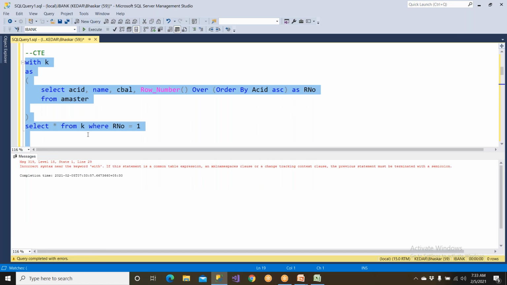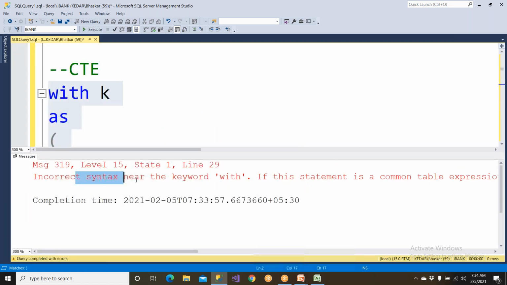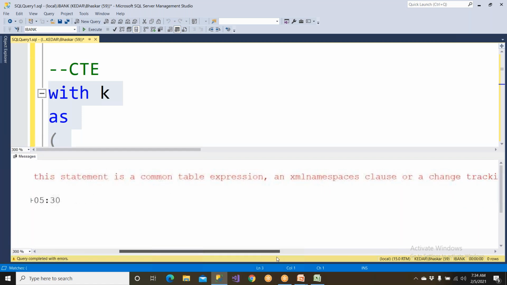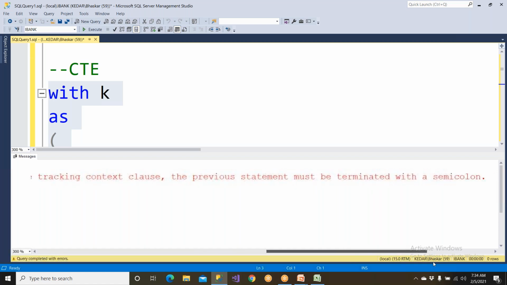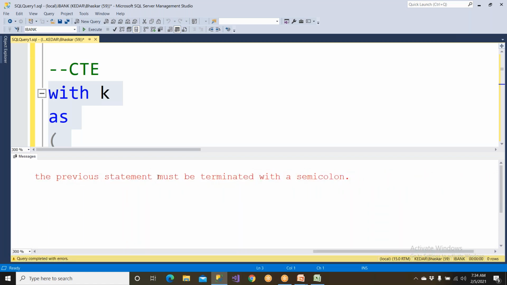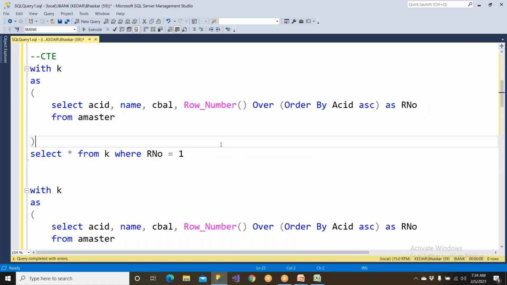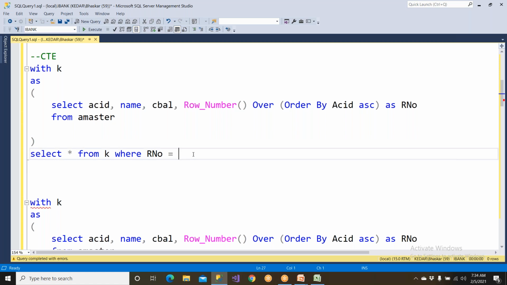It is not going to work. Now, have you seen this? Incorrect syntax near the keyword with. If this statement is a common table expression, then the XML namespaces clause and so on, or must be terminated with a semicolon. So one more rule you should understand: when you write multiple queries, compulsorily you need to put either a semicolon or you can put go. It is compulsory in CTEs.